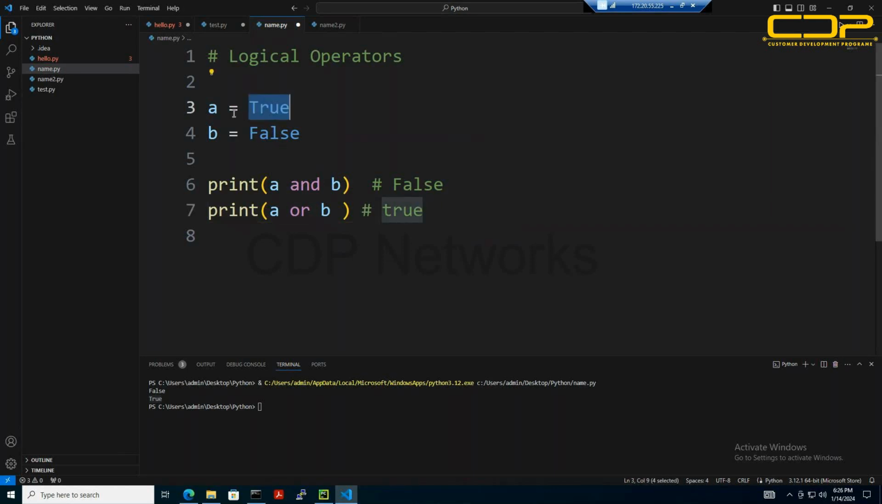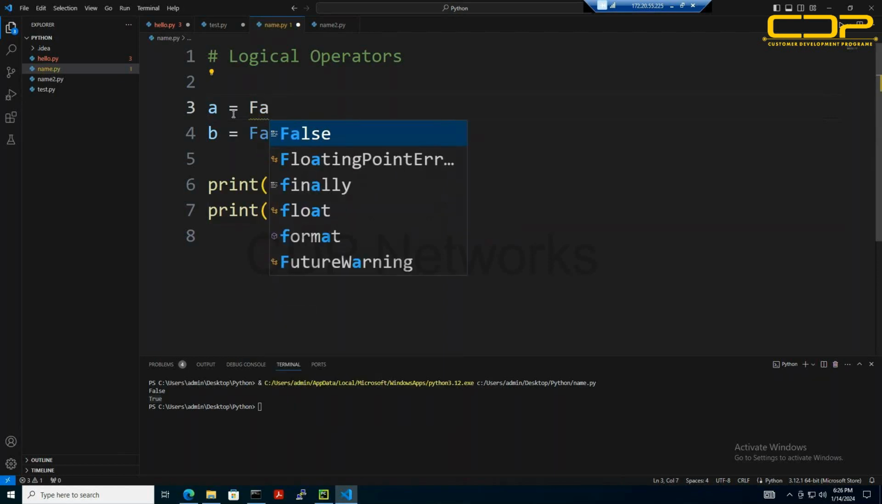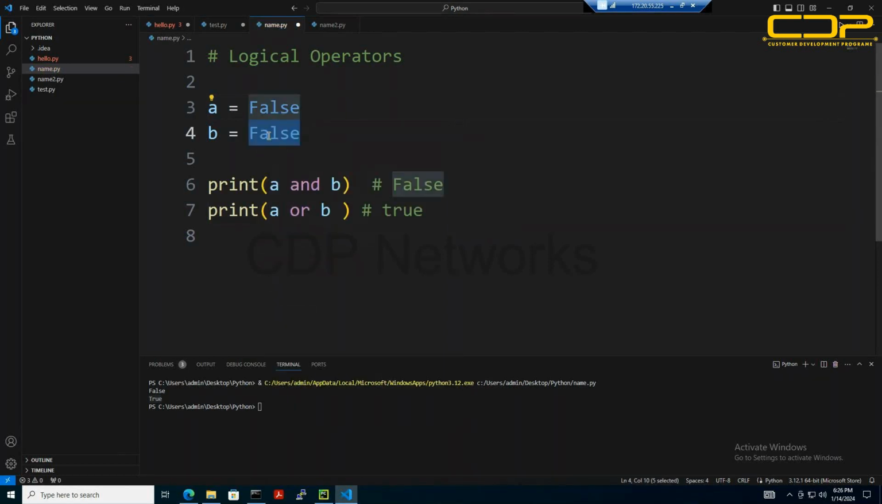Again, let me shuffle it. This is false. This is true. What will be the outcome? That is true only because the first condition we are not meeting, but on the second condition we are meeting with the answer. So that's why it will come to true.